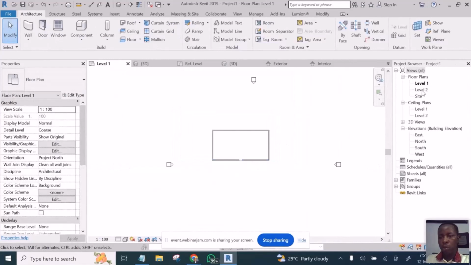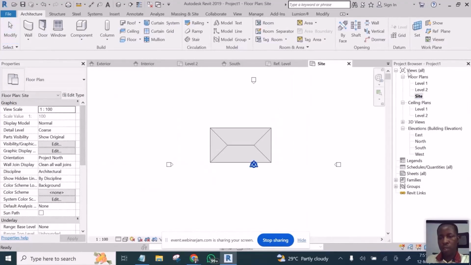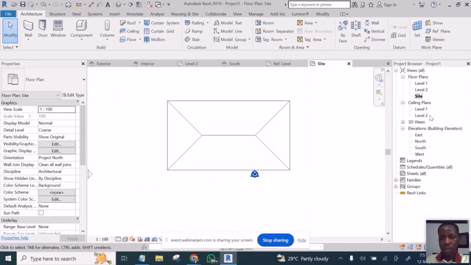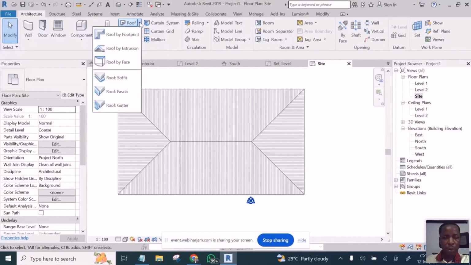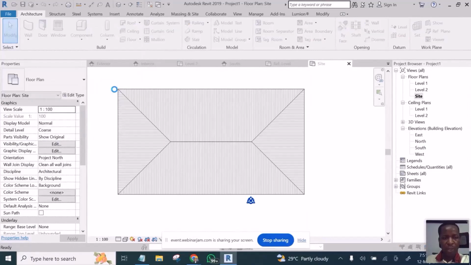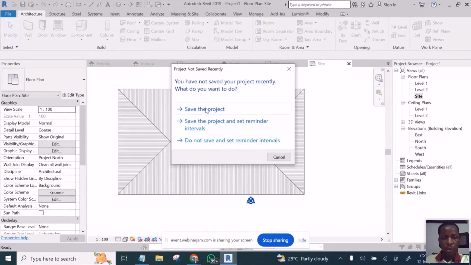Okay, then let's go to sites on the project browser. Site is where you can easily get your roof. I always advise my students, don't always delete this site. It's very, very helpful. All right, so when you are under architecture, go to roof, look for roof and see the drop down. Pick this particular one, roof fascia. Let's save our work.